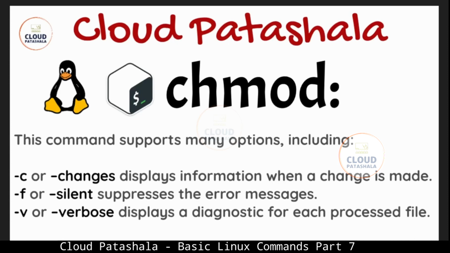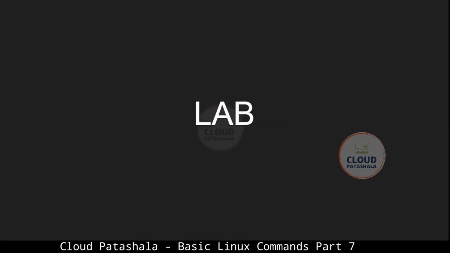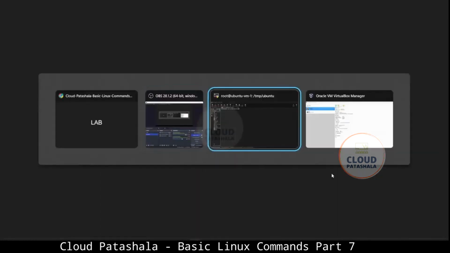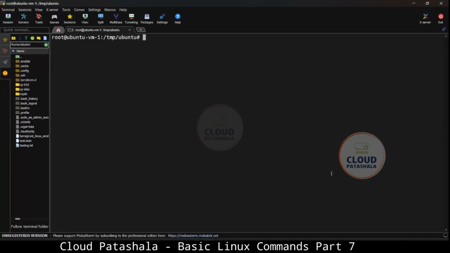-f is silent, suppresses the error messages if there are any, and -v is for the verbose mode to display diagnostics of each processed file. Let's look at the lab and try to understand how this can be done.